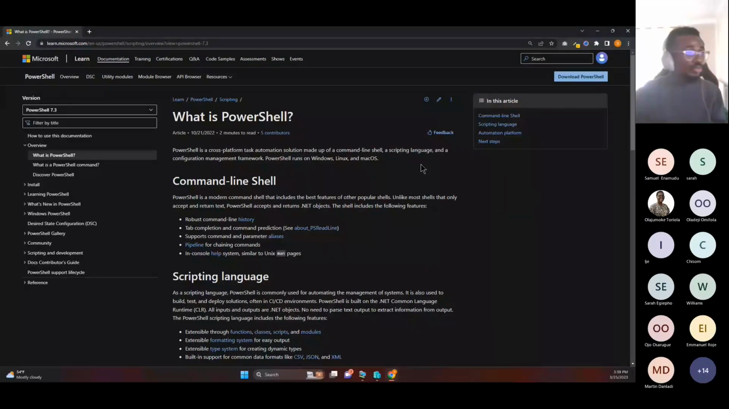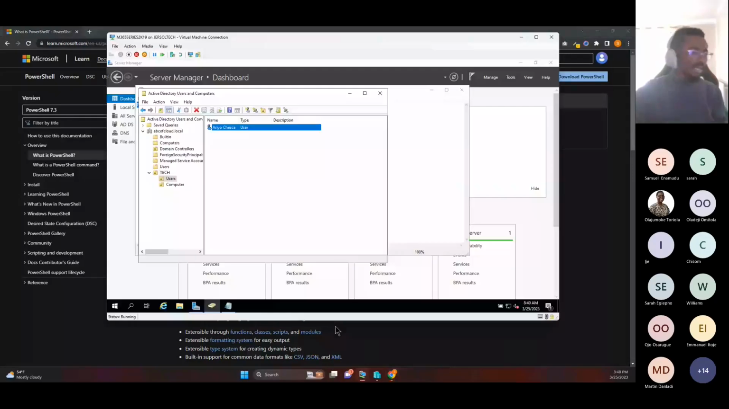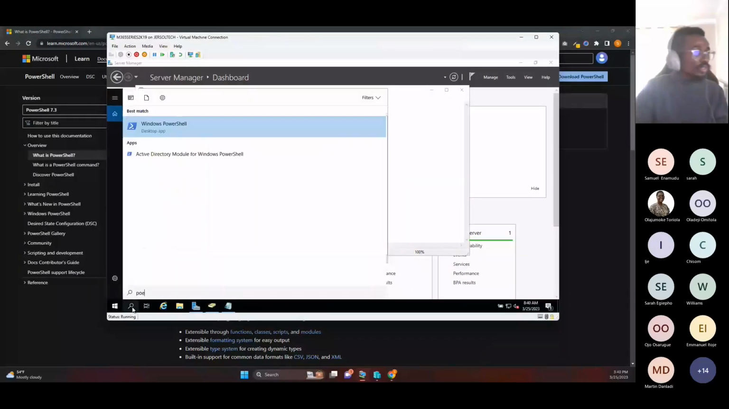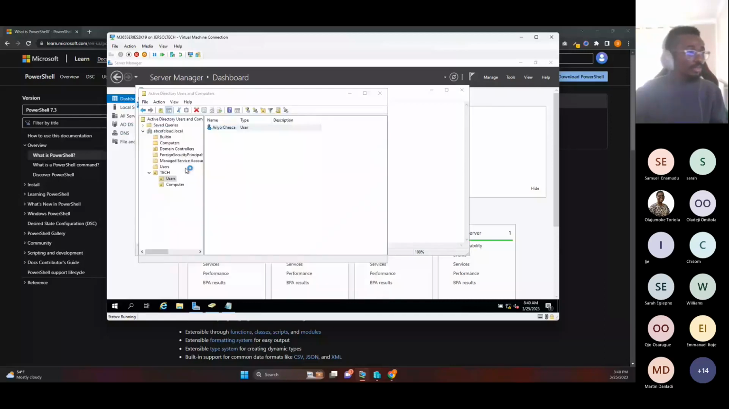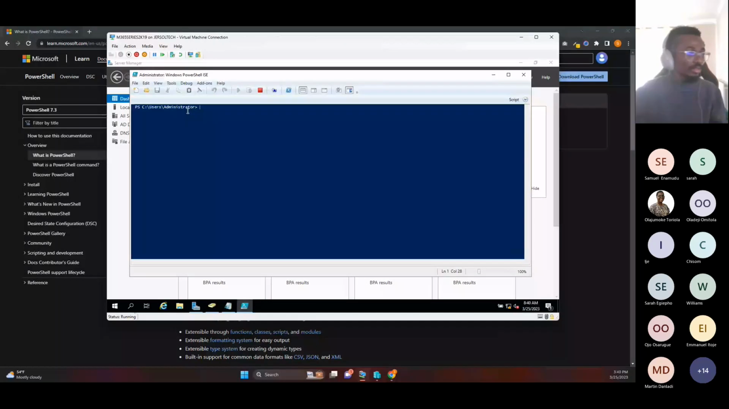So I will go into this server and I will just type PowerShell. So we have PowerShell here. If you look, we have the desktop app, and then we have the ISE PowerShell. You can use any of these, they'll do your work for you. But most times, if you want to write stuff so that you can save them, you would use this, right? That's if you want to save stuff.